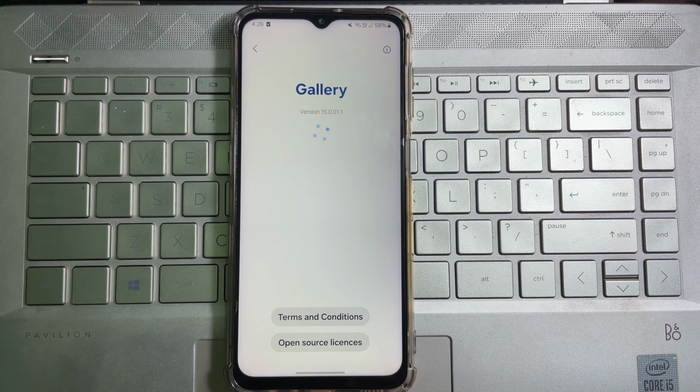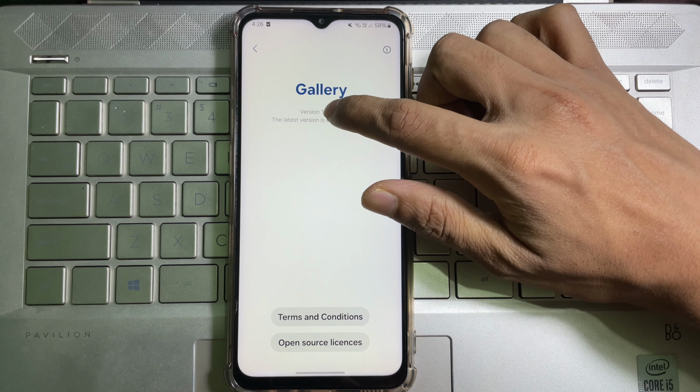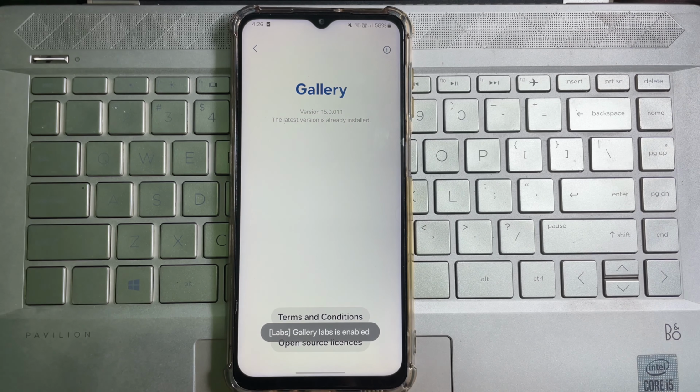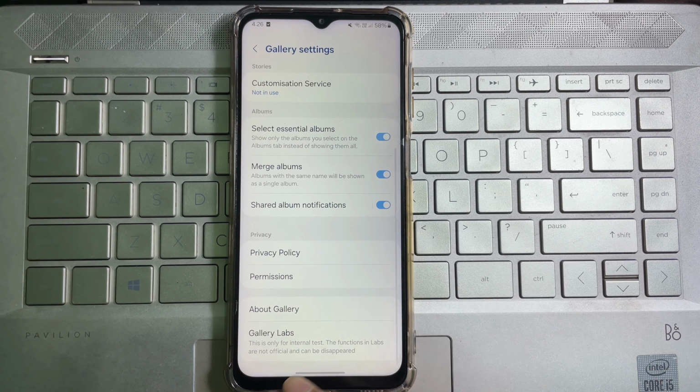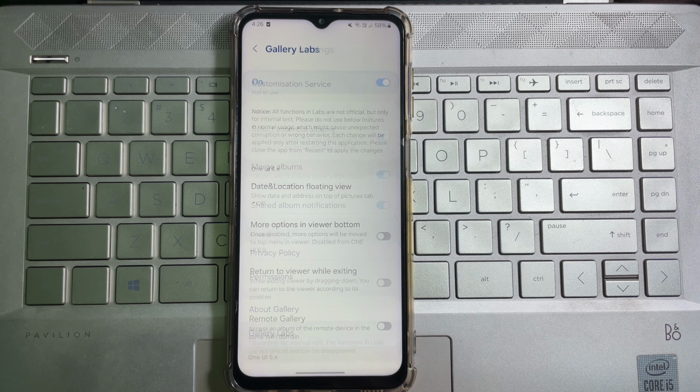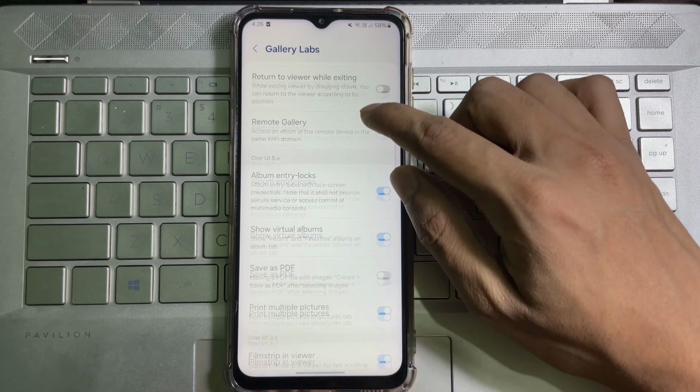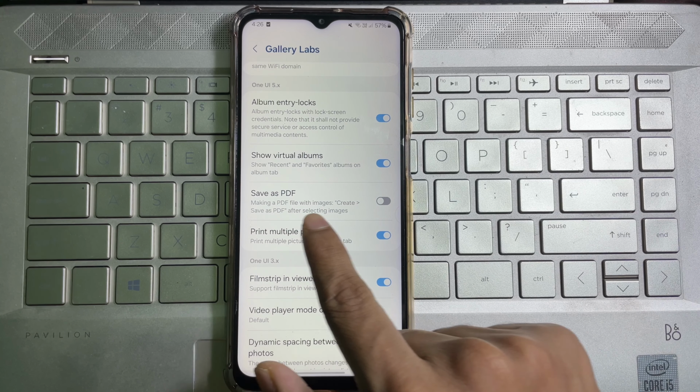Tap on it. Then here you will get version number. Now you have to tap 7 times on the version number rapidly, and after that your gallery labs will enable. Now go back. Now scroll down a little bit, and here you will find gallery labs. Tap on it, and then now scroll down a little bit, and here you'll get save as PDF.